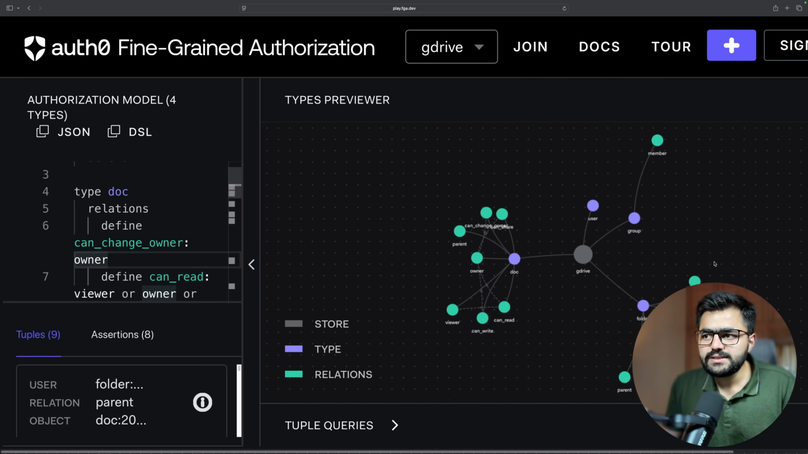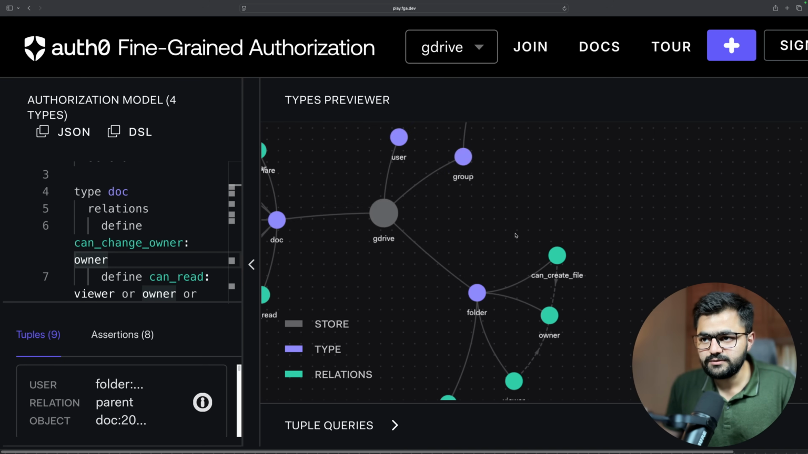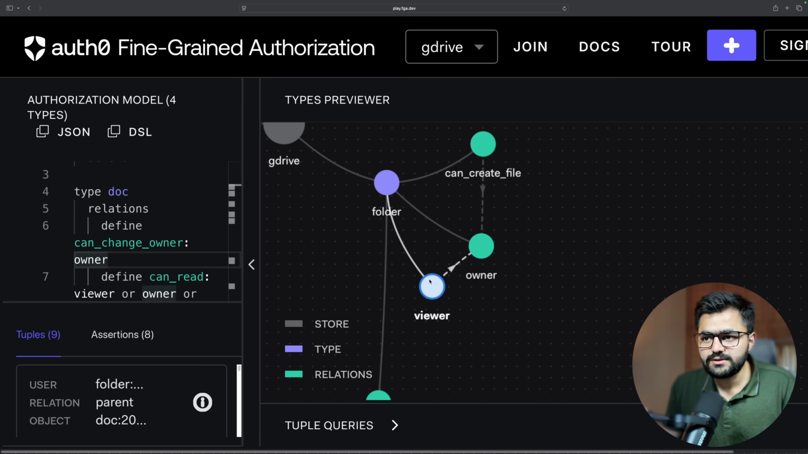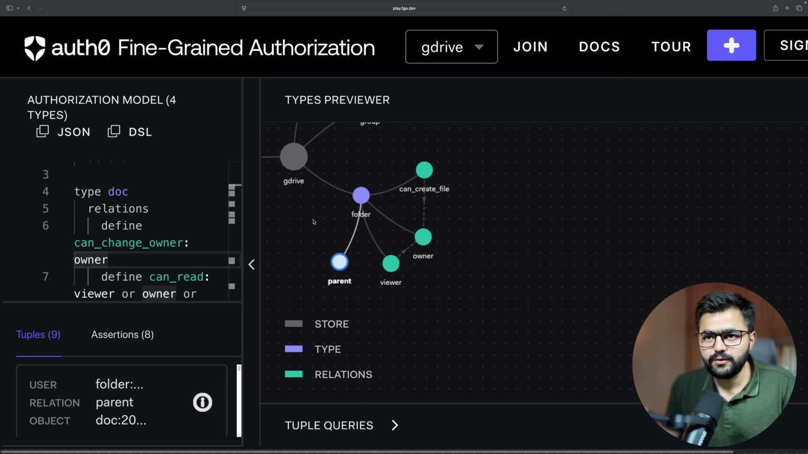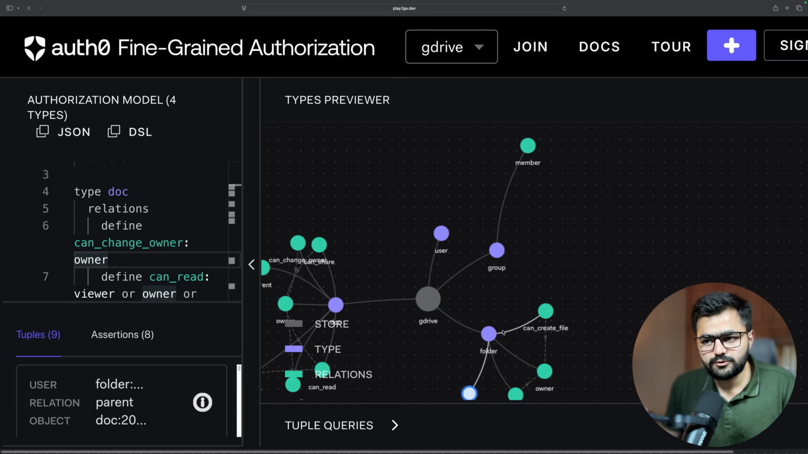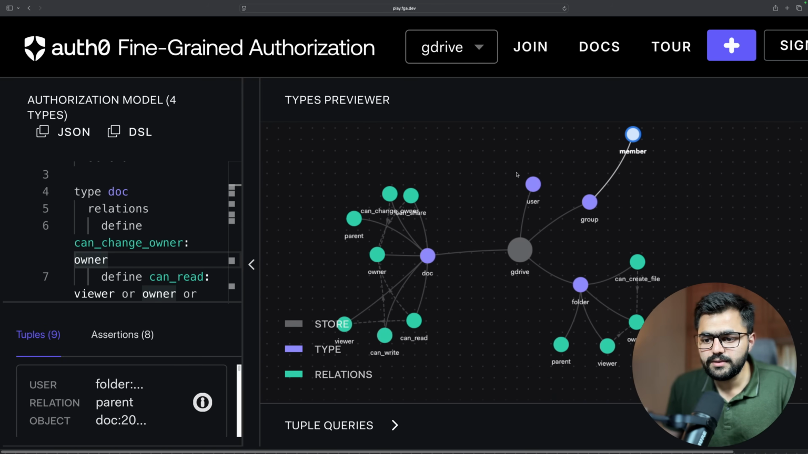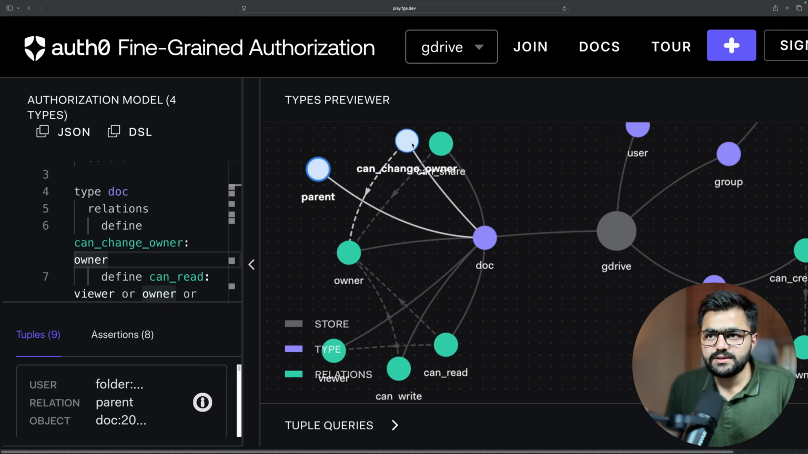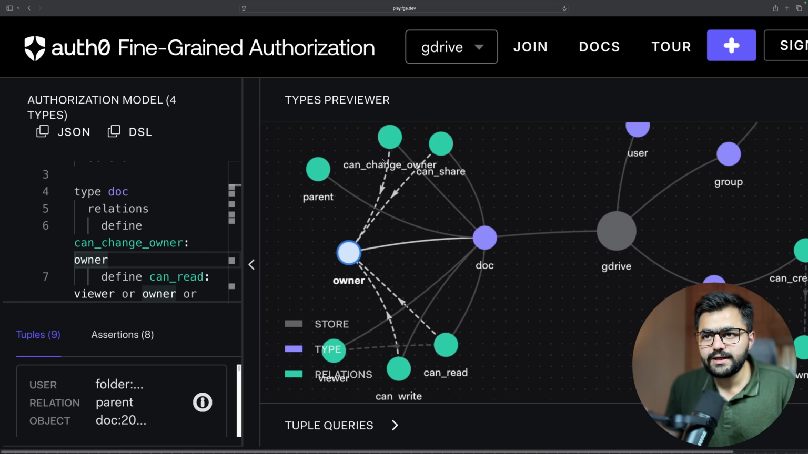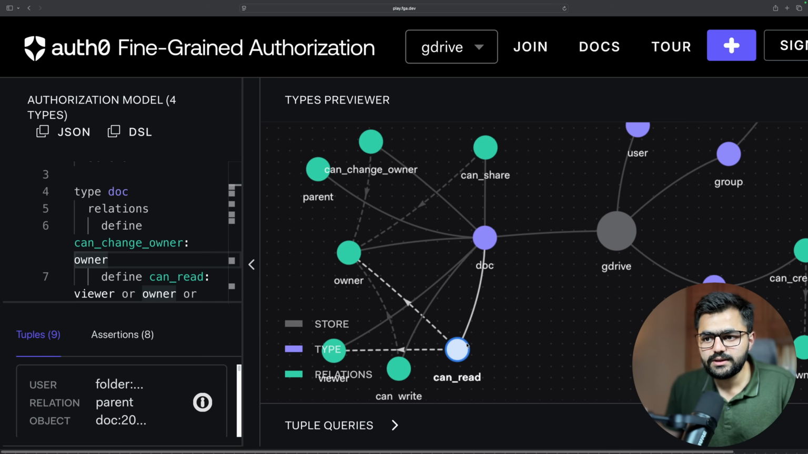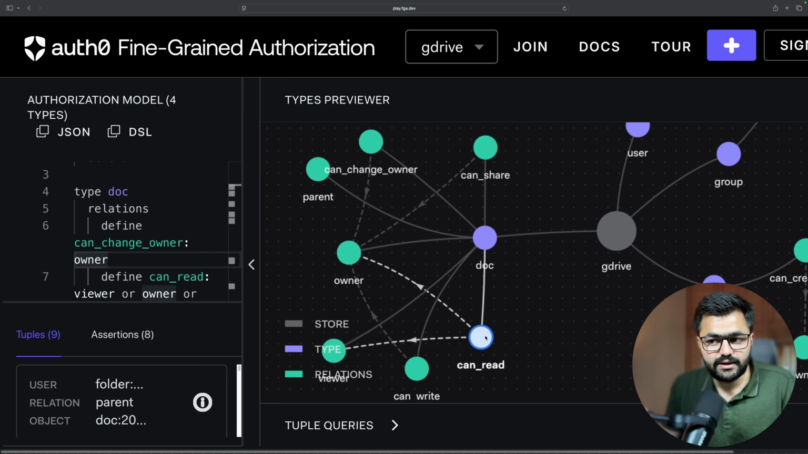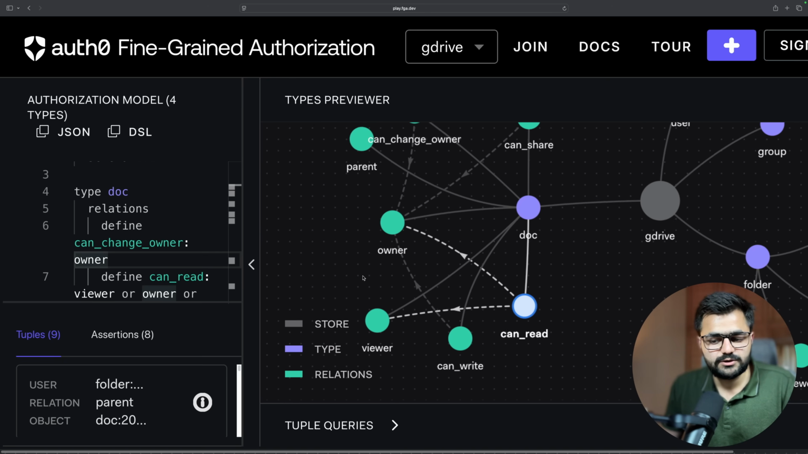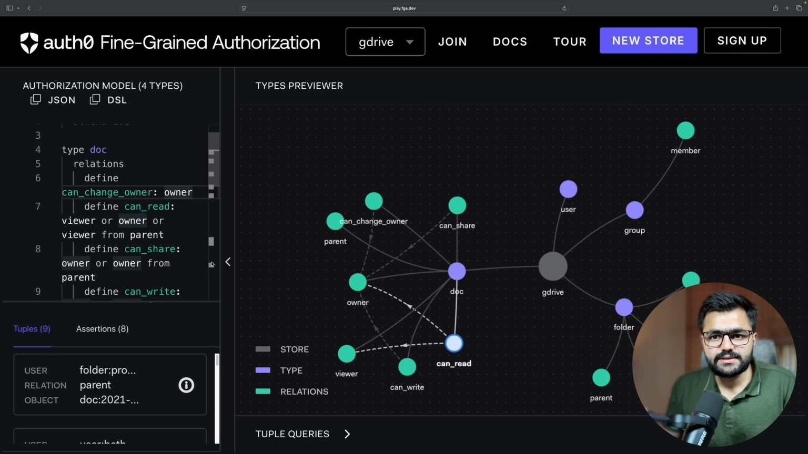Okay, so you get a visualization here. You can just see in this visualization that there is a folder, owner can create a folder. Owner is also a viewer. That is nice. And there is a parent. Parent is basically a folder. You can have group, you can have members. Then this is the nice one. So document, owner. Parent is there, change. So what can owner do? Owner can basically change the owner, can share, can read, can write. He cannot read directly because there is a relation of a viewer. So you can see this is basically a visualization that is shown to you. Now let's look at tuples.